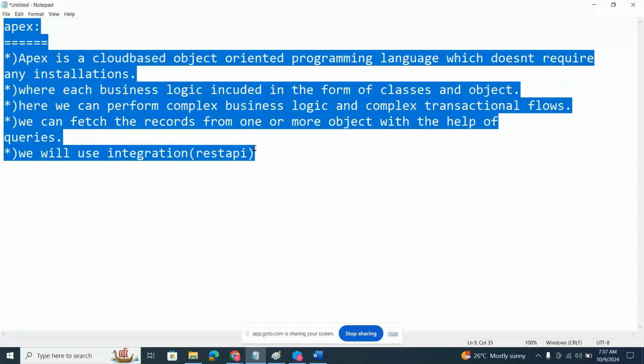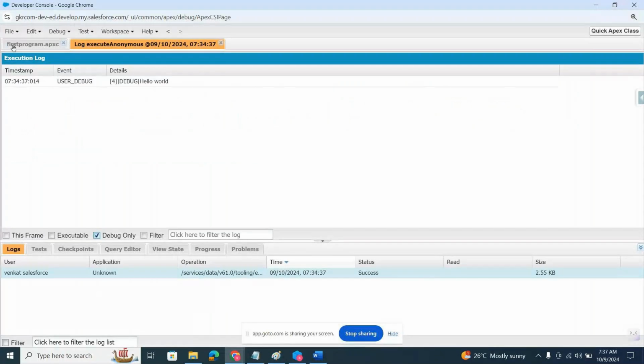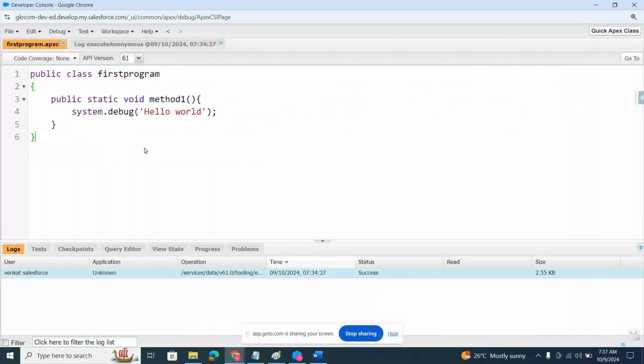Whatever I did till now, the developer console and creating my first Apex program, does anyone have any queries? Chandrasekhar, Raju, is everyone clear on this? It's just how to create, that's it. I'll provide this file also.